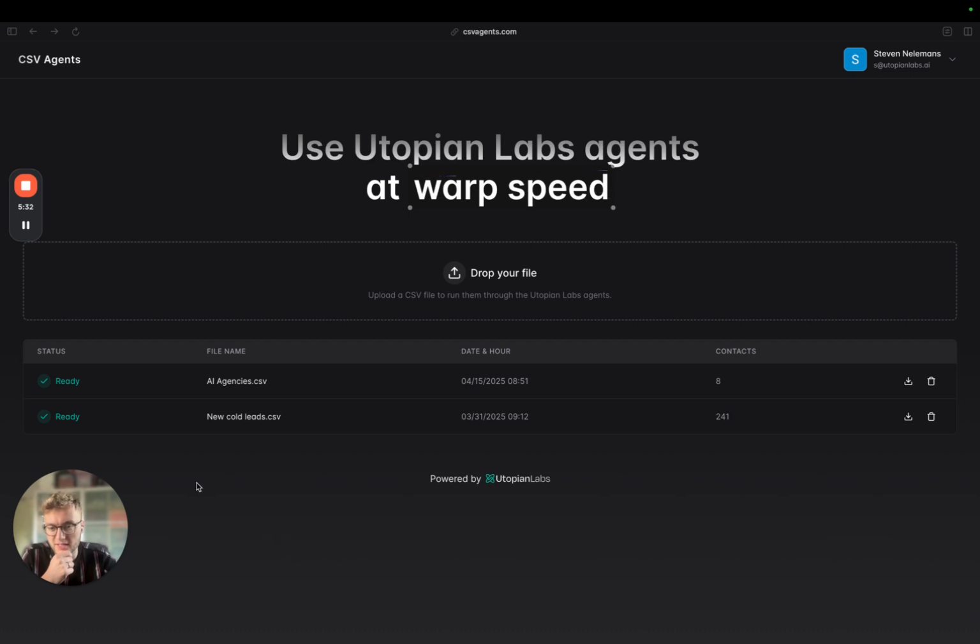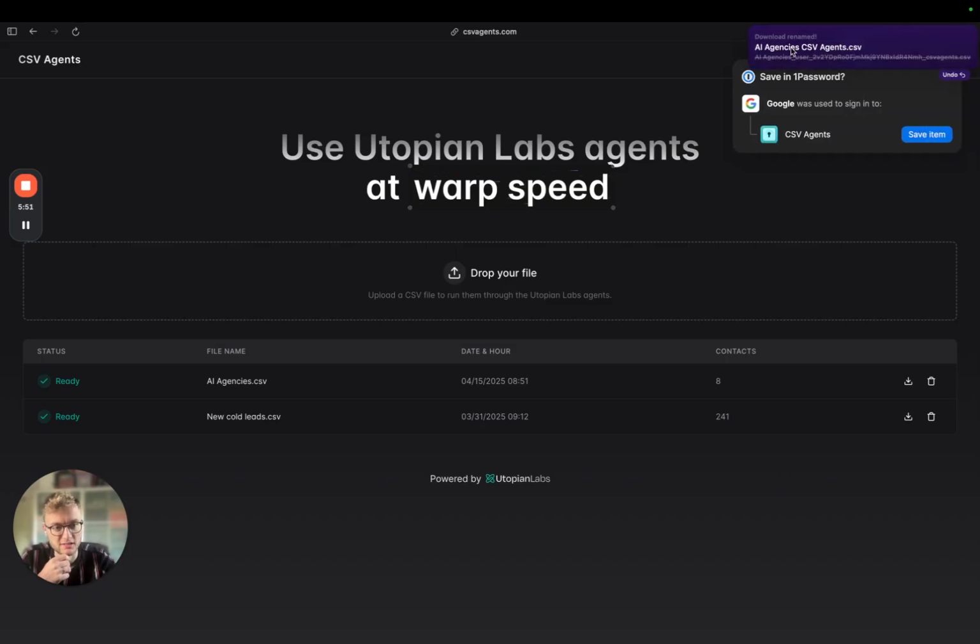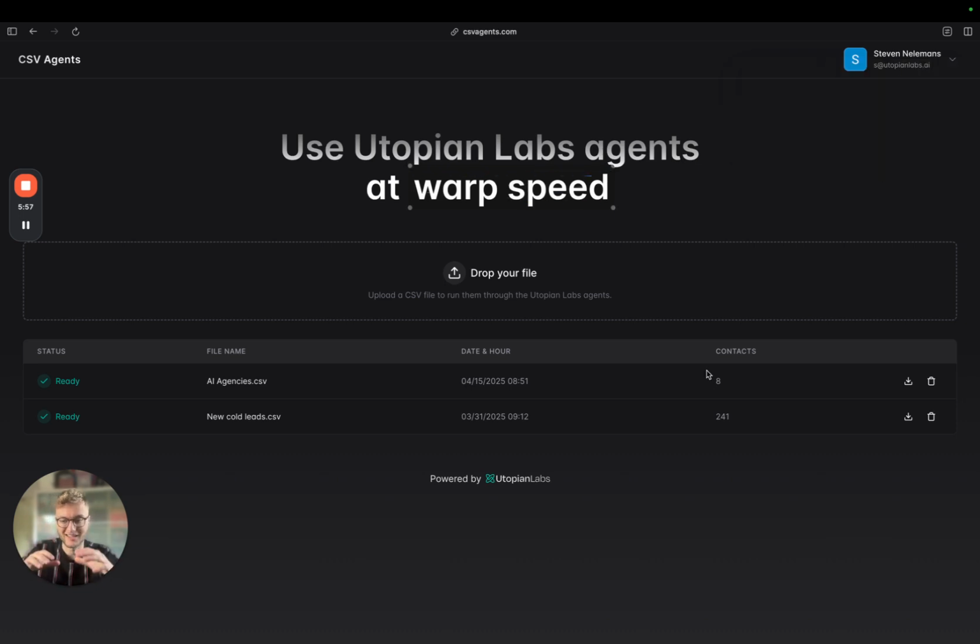There we go. It is ready, as you can see right here, the status. And as you can see now as well, we have a download button here. And this is the essence of what Utopian Labs CSV agents do. So you can download the file right now. You click download here, then it will open up a new window. It will actually download it right here, as you can see. And then you can use the information in that CSV file.